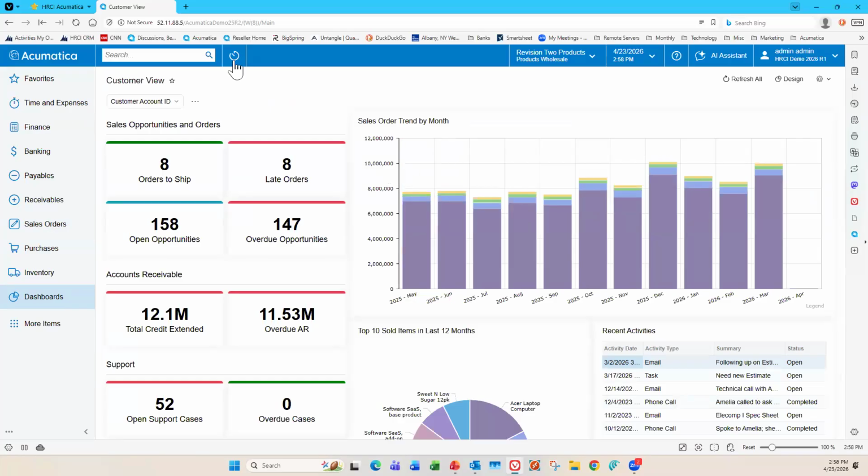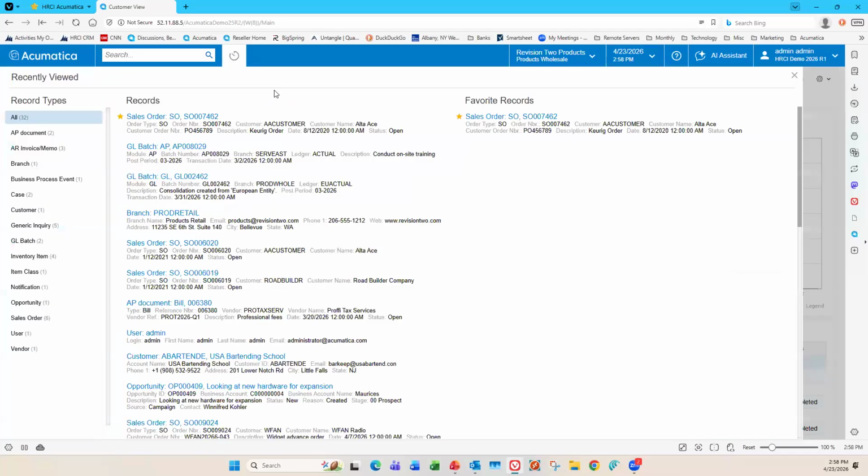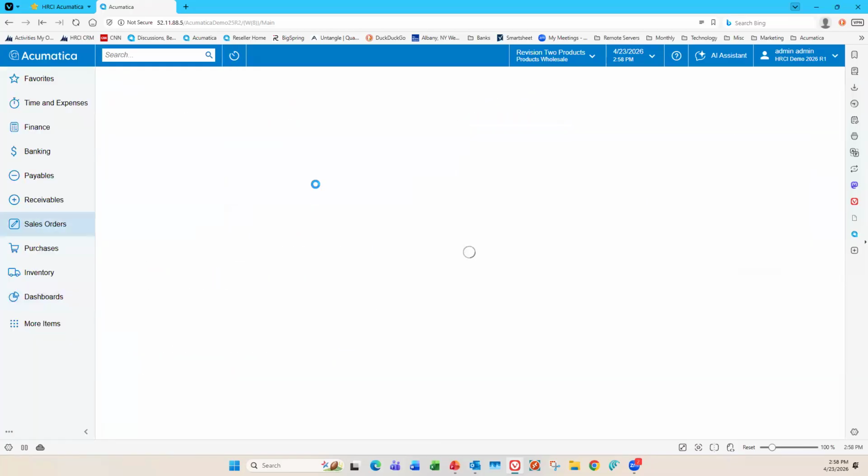If I go to the next item, this is a history. What this shows me is where I have been in the system throughout recent 30 days or so, depending on how you have it set up. In this case, I'm looking at the last thing that I went to. You notice here's that sales order. If I click on it, it opens the sales order up.